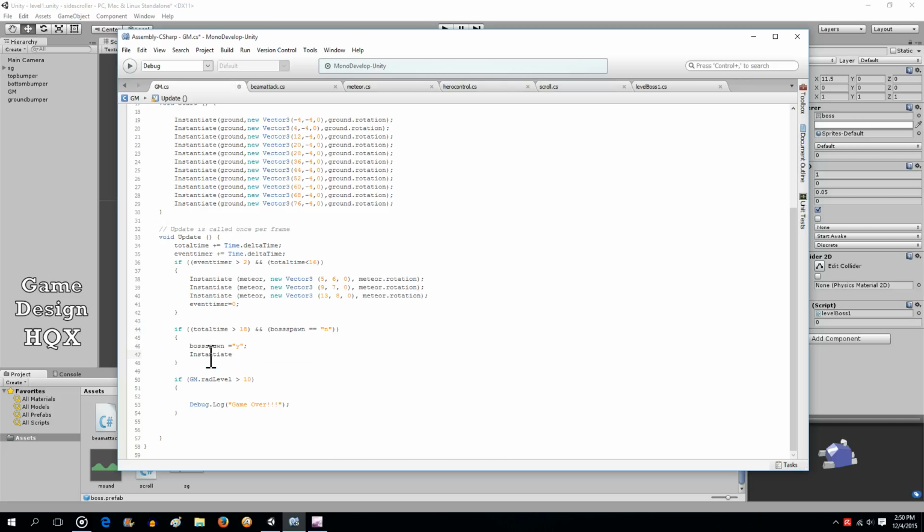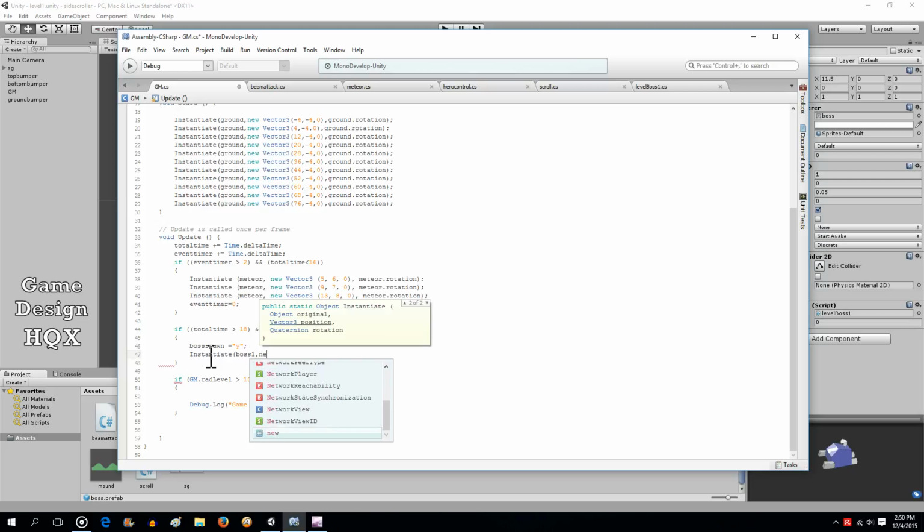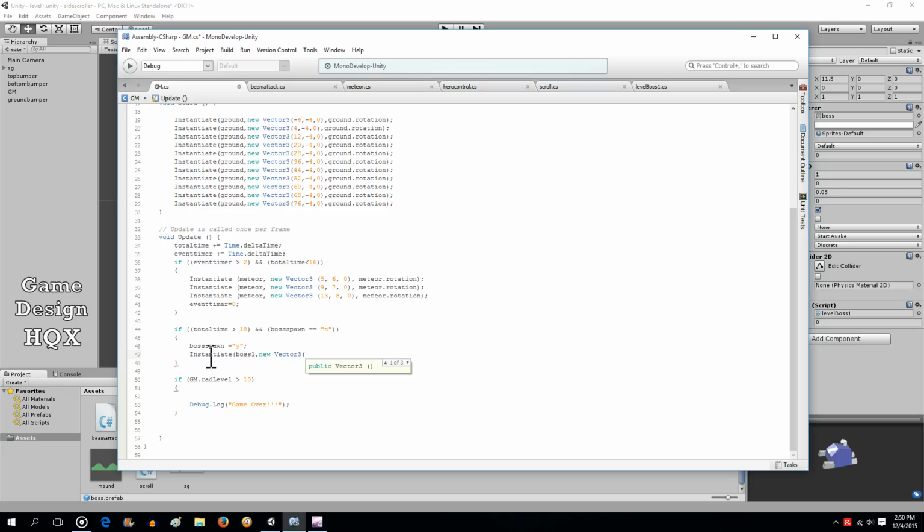Instantiate Boss1, and a new vector 3. Horizontally, we said it was 11.5, comma 0, comma 0. And we need an F in there since it's a decimal. Okay, so that should instantiate the boss.